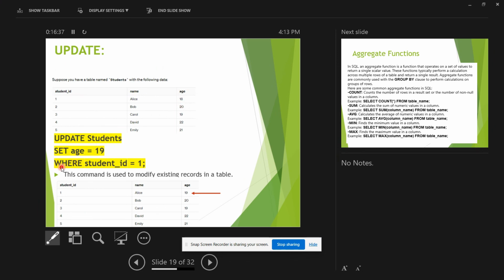If I write only up to here, set age to 19, it will be confused because I have not specified any row, that is, for which ID I want to make the change. So the next command I can give is WHERE student ID equals 1. So I have specified that for student ID 1, change the age from 18 to 19. Once I run this query, it will update the value to 19.